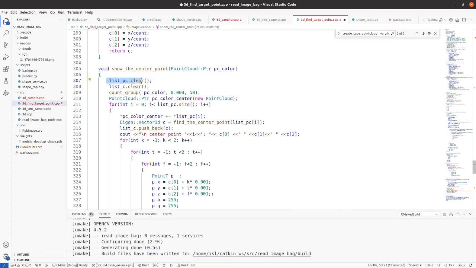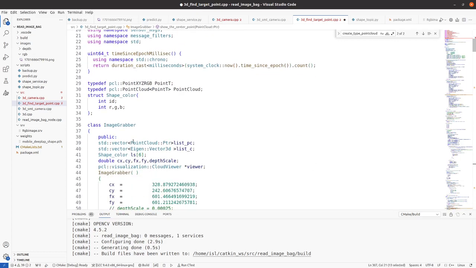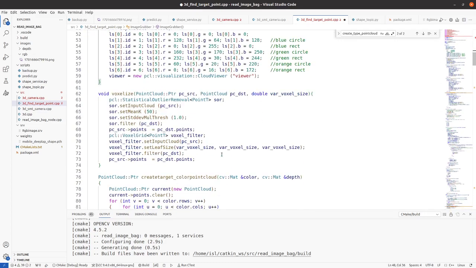Firstly, I have two lists or two vectors. The first vector, or first list, is to store the list of the shapes, and in the second we store the list of center points. Here I use the vector 3D of the Eigen namespace. It stores 3D values in a tuple, and Eigen provides us the library to calculate between matrices, so it is easy for us to calculate in the future.